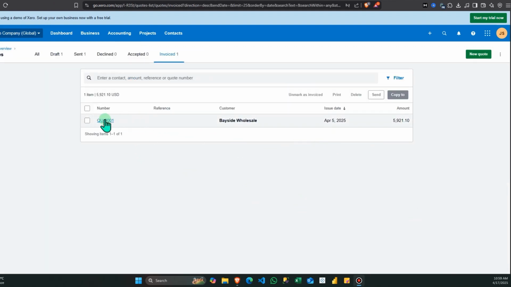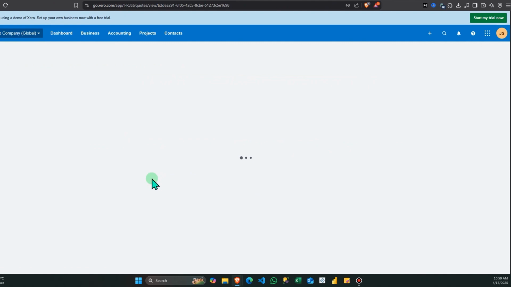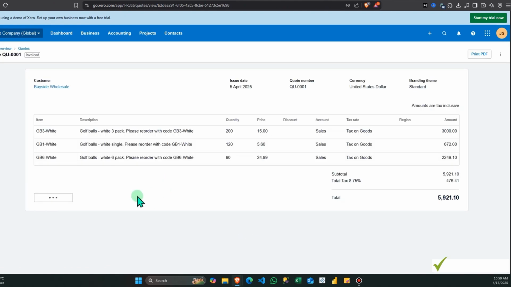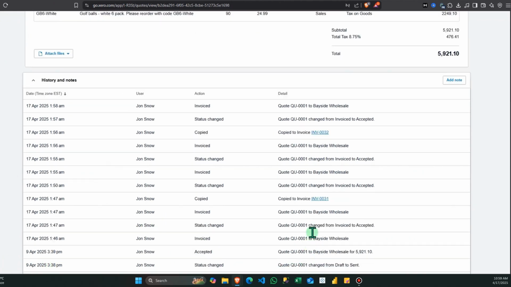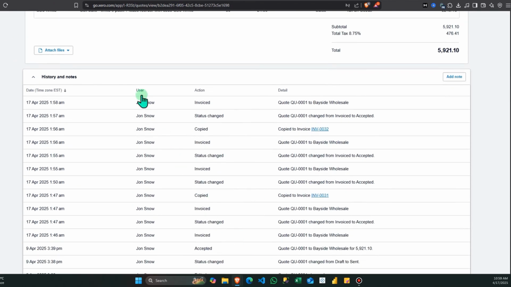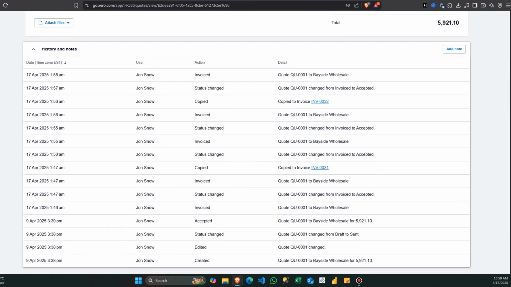And the best part here is Xero makes all the history you have with these codes. Like if you open the code and you click right here, History and Notes. Look at this. Created on 9th April. Changed from draft to sent, all the way to the end. Whoever entered it.